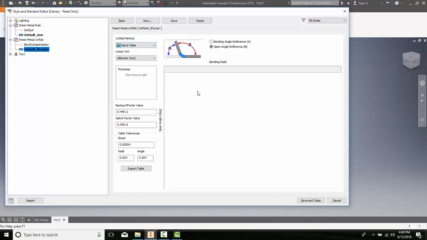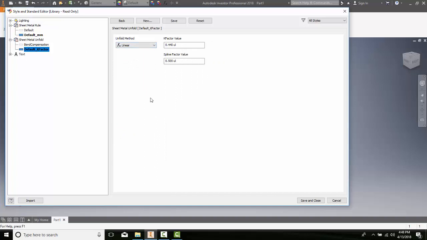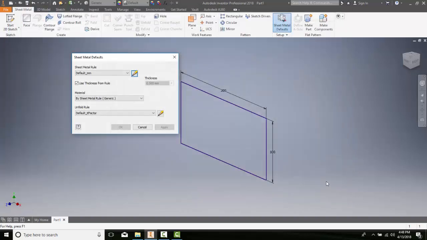So we have three different ways of setting the unfold method in our sheet metal, and this is found in our style and standard editor. And so we get that, by the way, we'll get that in our sheet metal defaults.